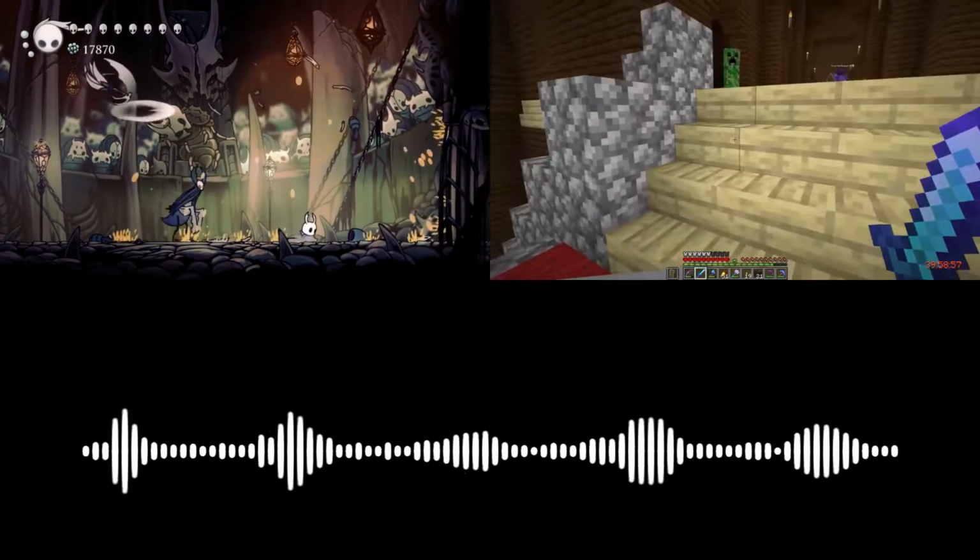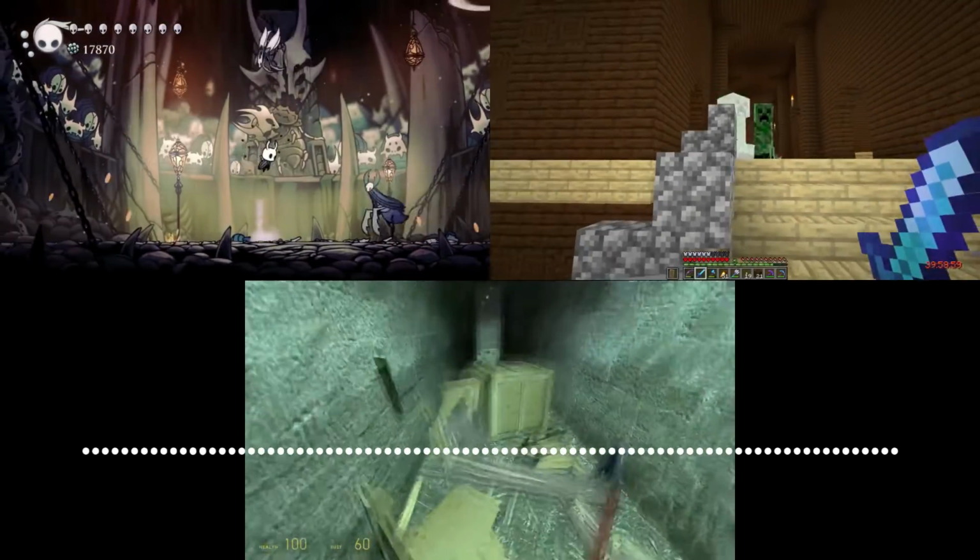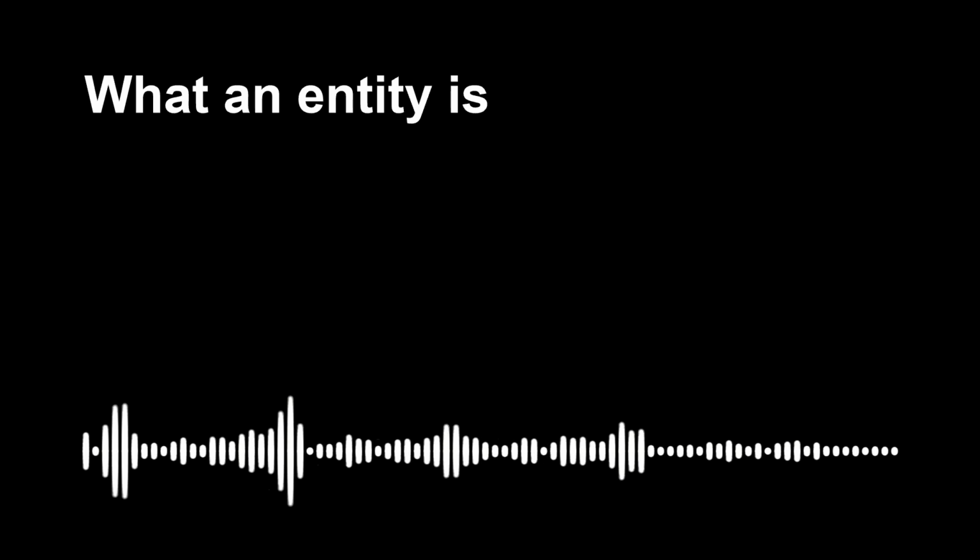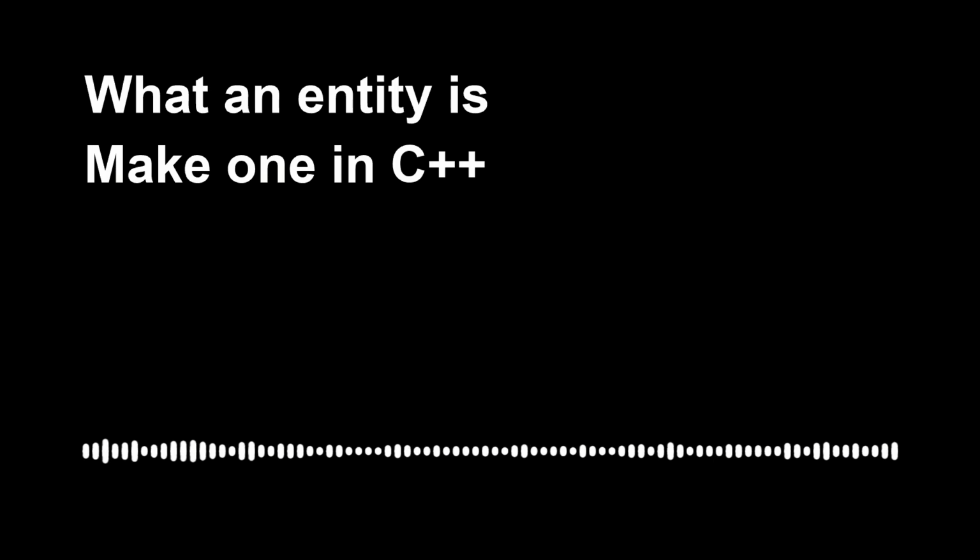Video game entities are essential for most games. These can include creatures from Hollow Knight, mobs in Minecraft, or crates in Half-Life. They ensure objects can interact with each other and move around in a world. In this video I'll be walking through what an entity is and how to make one in C++.